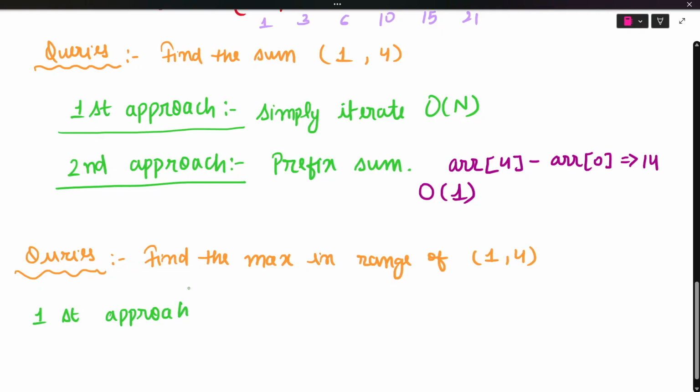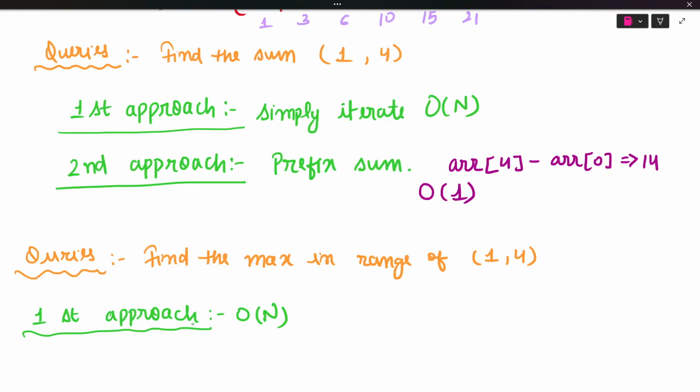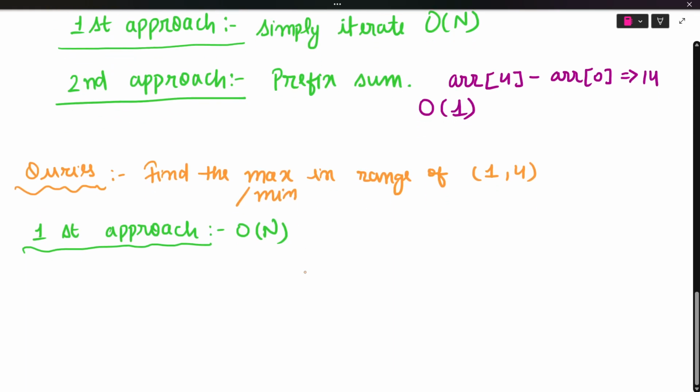First approach, which is going to take big O of n, right? Okay, and what else can we do? We can simply check, if it's a maximum or minimum, this will happen. Okay, so there can also be questions on queries.